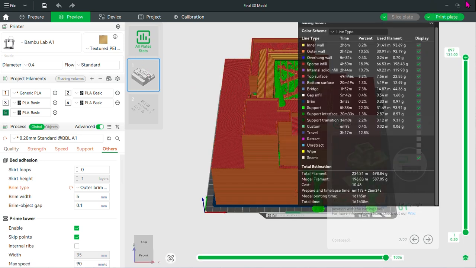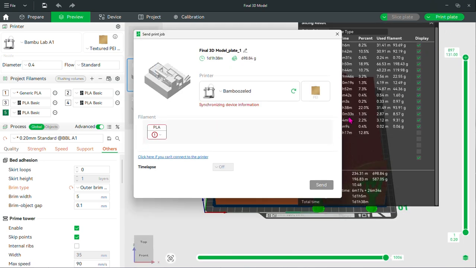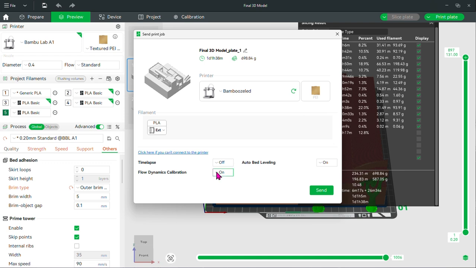And now to print our plate, we will make sure your printer is turned on, and then select print plate. It will bring up this pop-up menu here, and you go ahead and select your printer. It will sync your information, and then you can turn on auto bed leveling and flow dynamics calibration, and then send this off to your printer. So this will prepare your print job, send it through Bambu's cloud service, and allow you to print and download.